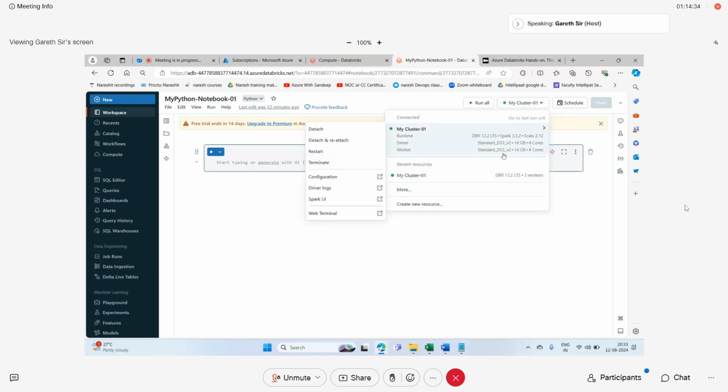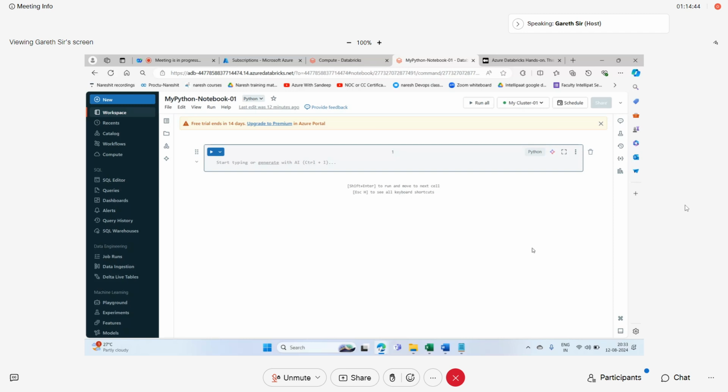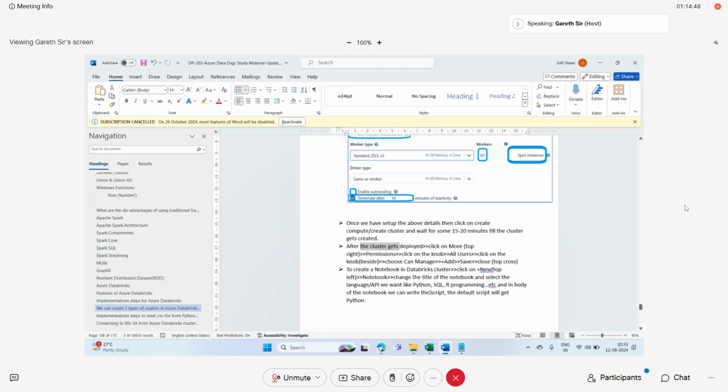My cluster runtime, this is the details we have taken. Two nodes now: one is the driver node and one is the worker node. It's the same configuration it is showing here. Then you can manage, save, close.